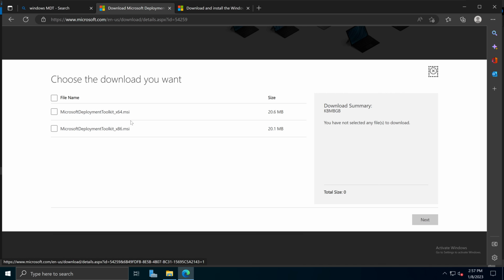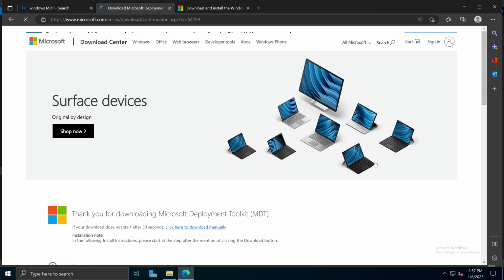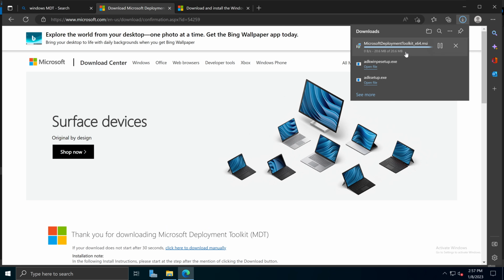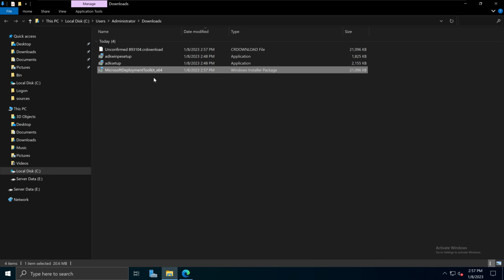And we have two options to select. One is the 64-bit version, the other one is the 32-bit option. I'm interested in the 64-bit version, so I'm going to select that MSI file and click next. And that will go ahead and start downloading the Microsoft Deployment Toolkit, also known as the MDT. Once it has been downloaded, we can go to our download folder again.